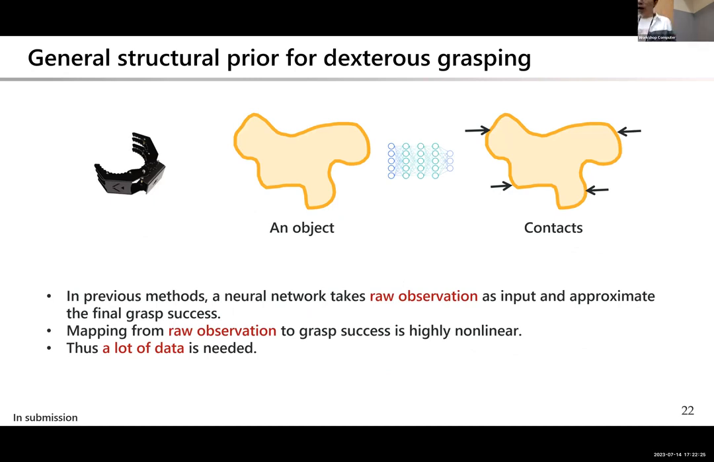And why is it hard? In previous methods, researchers usually use a neural network that takes raw observation as input and directly approximates the final grasp success. But mapping from raw observation to grasp success is highly nonlinear, so a lot of data is needed.